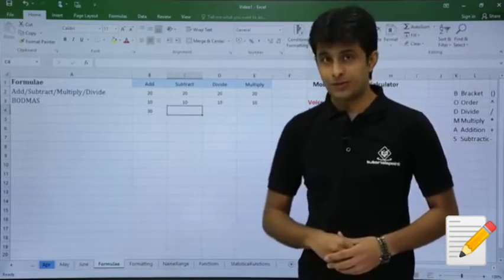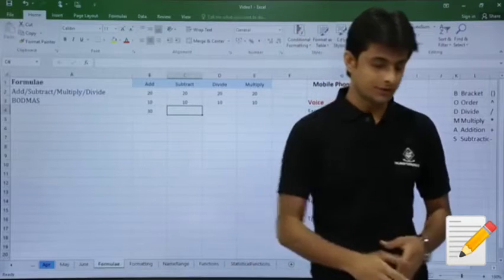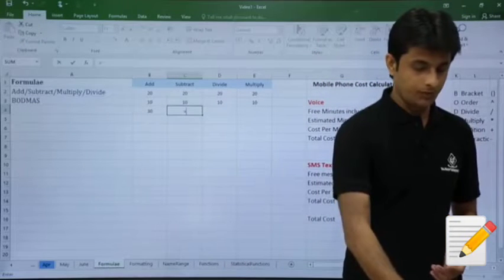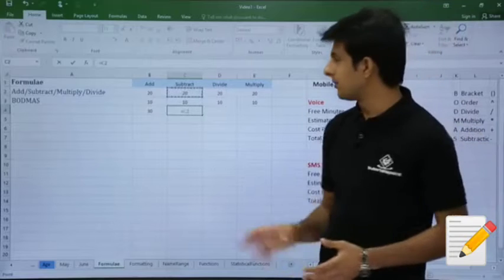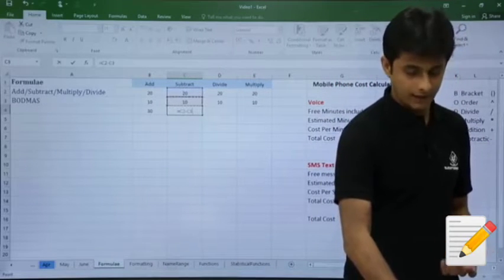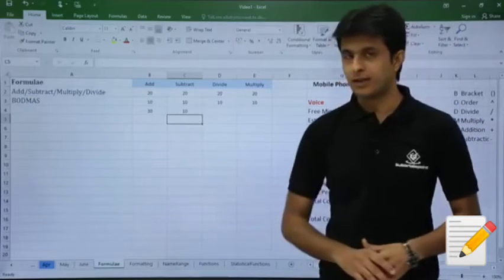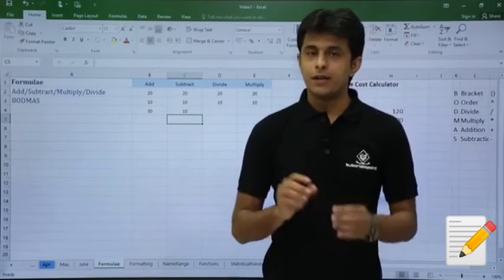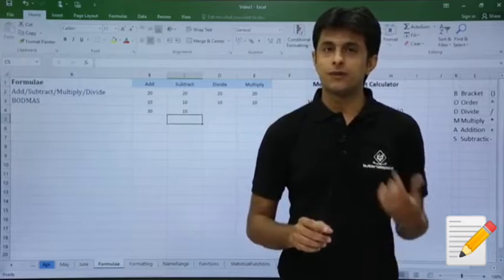Next, I'll go for subtract. Now I want to subtract two numbers. So I'll put the sign as equal to first cell number, that is the bigger number, minus the smaller number, and I'll get the answer as 10. Which is simple, again the answer is correct. Suppose I want to use the other one. I want to subtract the smaller number from the bigger number.